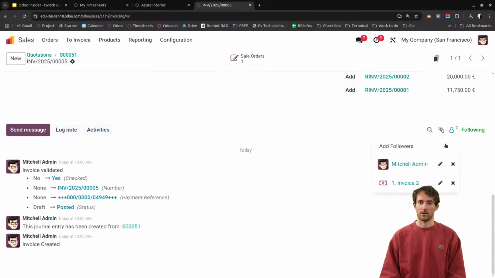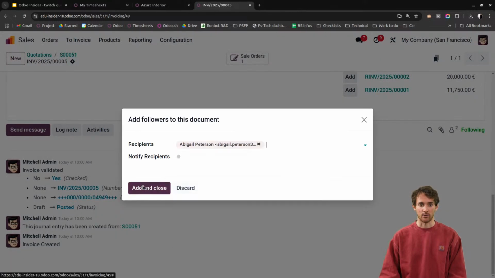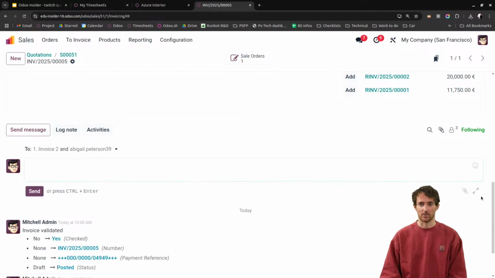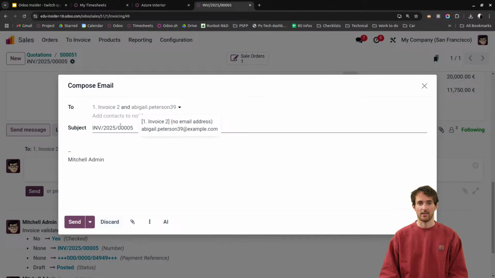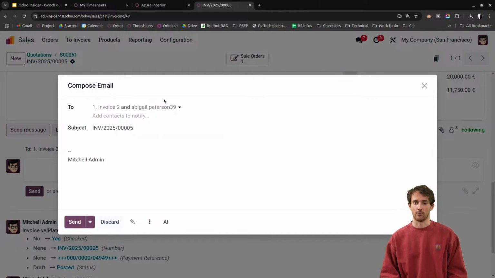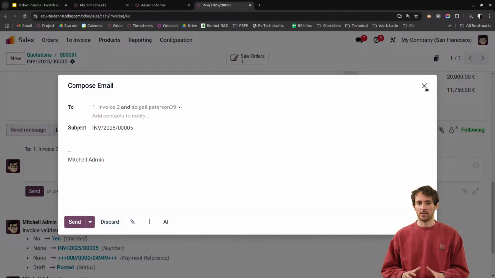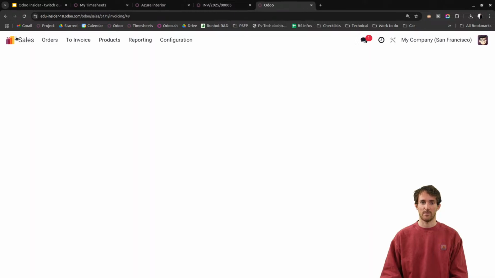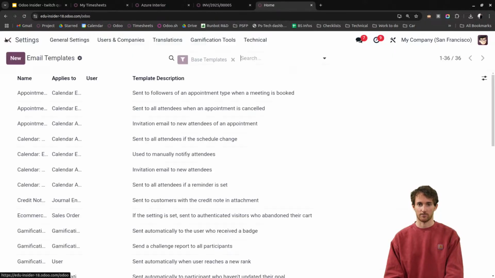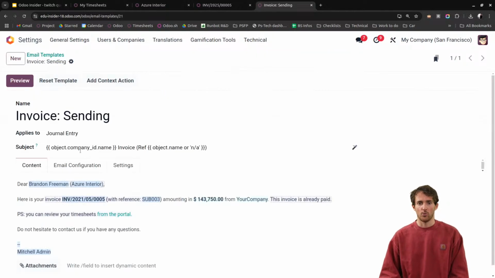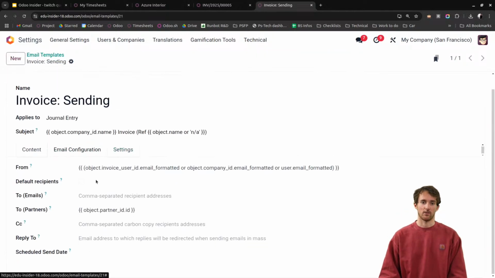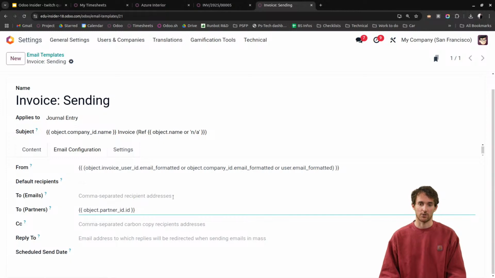So if we try here to add a different follower, for example Abigail, and if I try again to send a message, by default Abigail and invoice2 are going to be used as the people to receive the email. So it's not something that you can really change, because even if we take a look at the email template setup of the invoice, you will see that on the recipient, you do not really choose to add the followers of the record. So that's a very standard behavior, and in that case, I think you just need to deal with that.